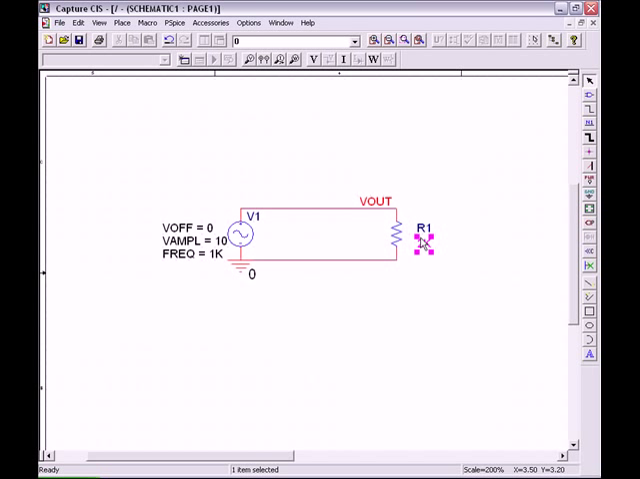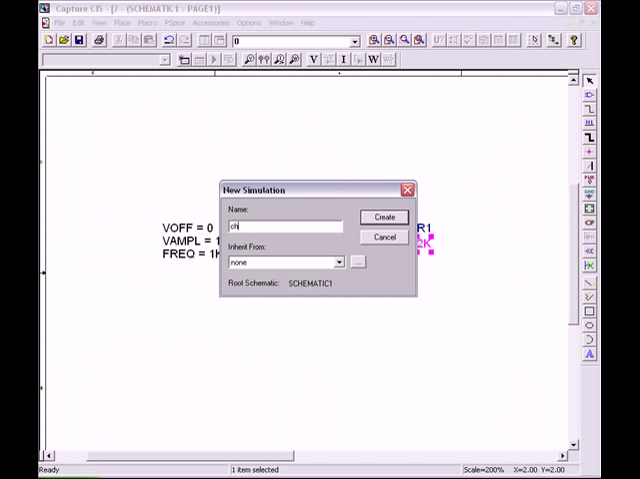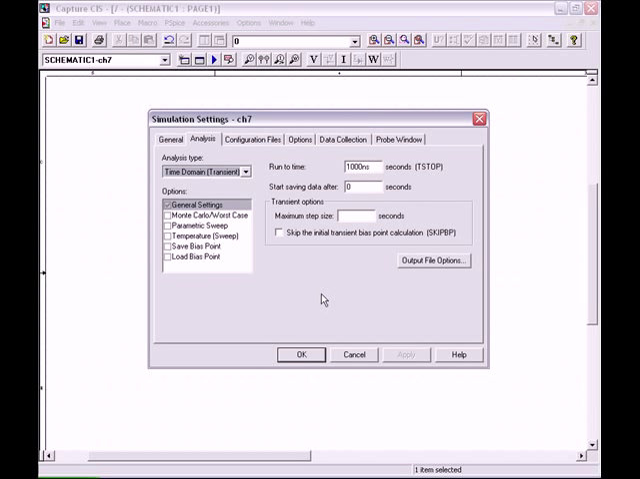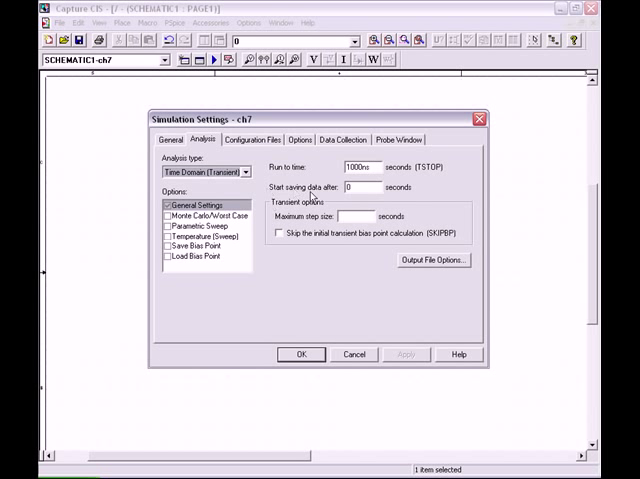We are now ready to set up our simulation profile and run our circuit. We set the simulation profile to have an end time of 2 milliseconds and everything else is set, so we just click apply and run our circuit.